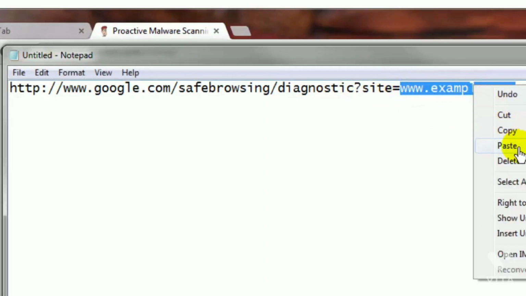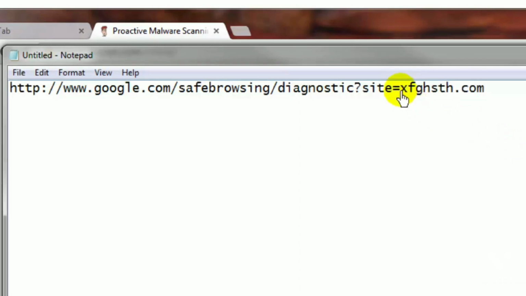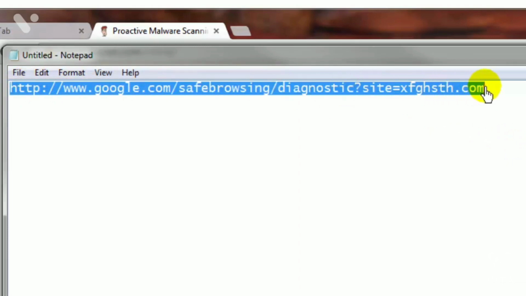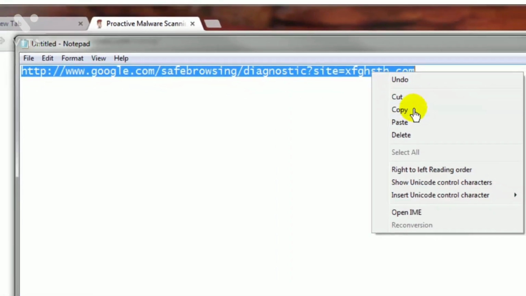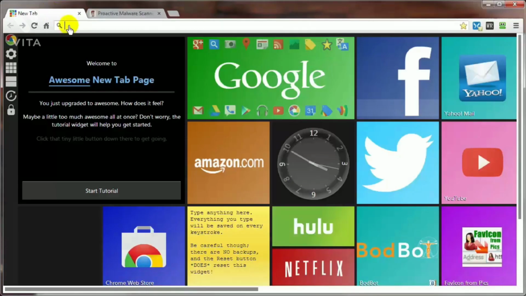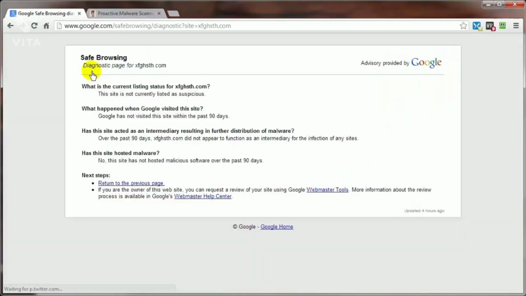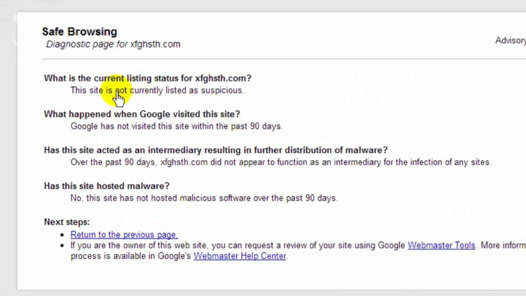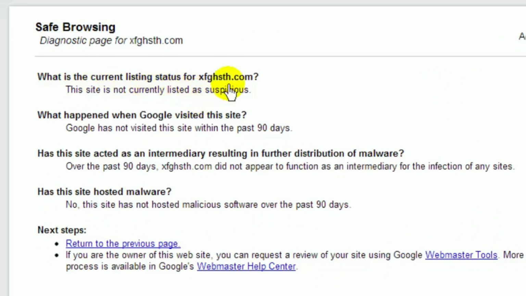And I'll show you an example of what it's going to look like. I think that'll work. I don't think I need the www in front of mine. Let me just copy this and paste this in the address bar here. And this is the results of what you should get if your page is clean. What is the current listing status for your domain? And it'll tell you here if your site is listed as suspicious or not, and hopefully it's not suspicious.